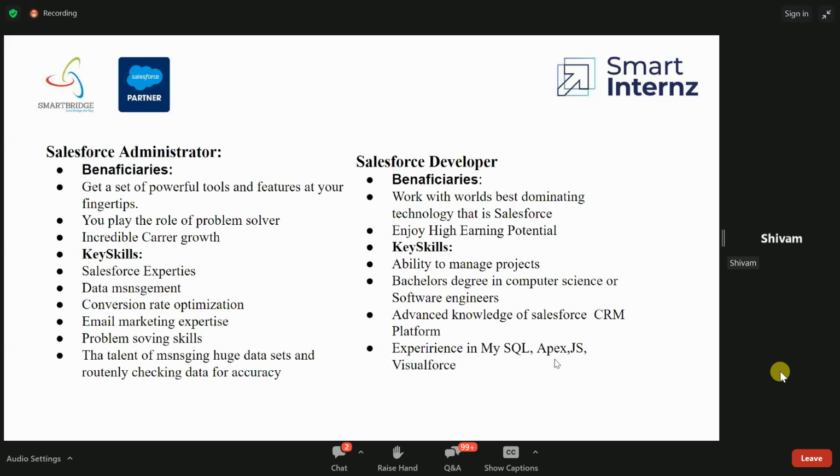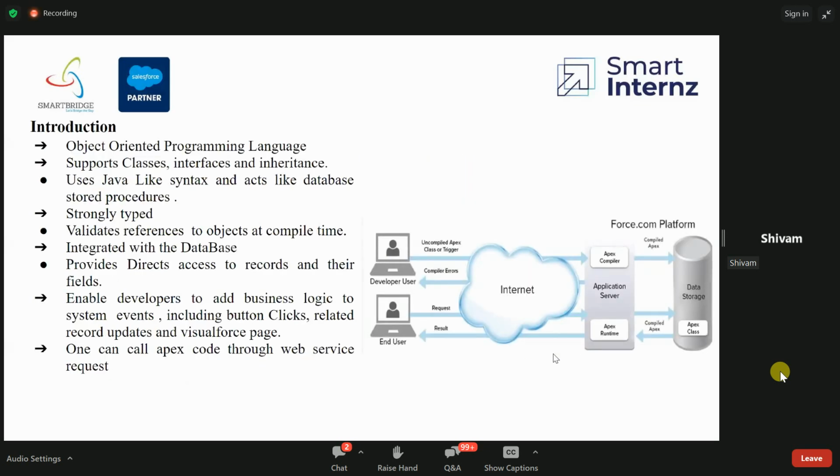Okay. Then instead of Visualforce, we'll be using Lightning Web Components, Visual Studio. Then JavaScript is there. Then Apex class, we know that. Then talking about the introduction, as we have seen, the basic introduction to object-oriented programming language. Here you can see object-oriented programming language supports class, interface and inheritance. Mostly I told you that if you know inheritance, that is well and good to do the Apex classes as well. The Apex class syntax uses Java-like syntax, but it is not totally Java.